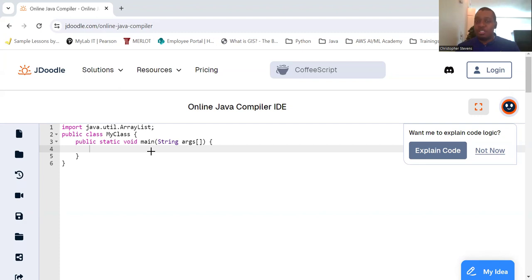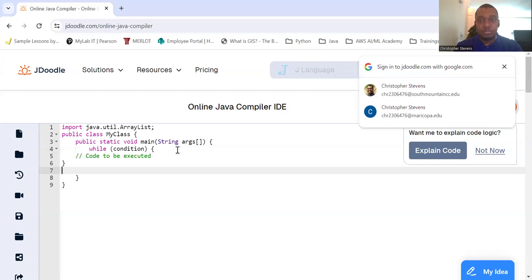Well, a while loop is a control flow statement that allows code to be executed repeatedly based on a given Boolean condition. The while loop checks the condition before executing the block of code. If the condition value evaluates to true, the code inside the loop is executed. This process continues until the condition evaluates to false. So, a reminder of the syntax of while loops. We have while, and in parentheses, we'll have our condition, and then we'll have the code to be executed.